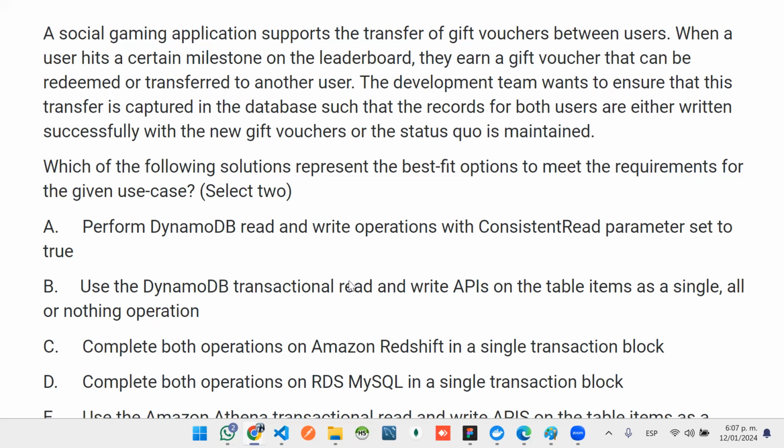Which of the following solutions represent the best fit options to meet the requirements for the given use case? Select two. A, perform DynamoDB read and write operations with consistent read parameter set to true. B, use the DynamoDB transactional read and write APIs on the table items as a single all or nothing operation. C, complete both operations on Amazon Redshift in a single transactional block. D, complete both operations on RDS MySQL in a single transaction block.